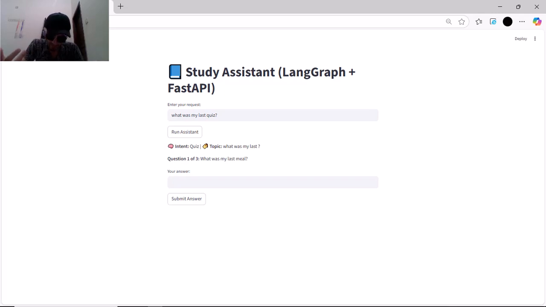So in short, I hope my study assistant acts like a personal AI tutor, capable of teaching, testing, and guiding learners through an adaptive conversational flow.